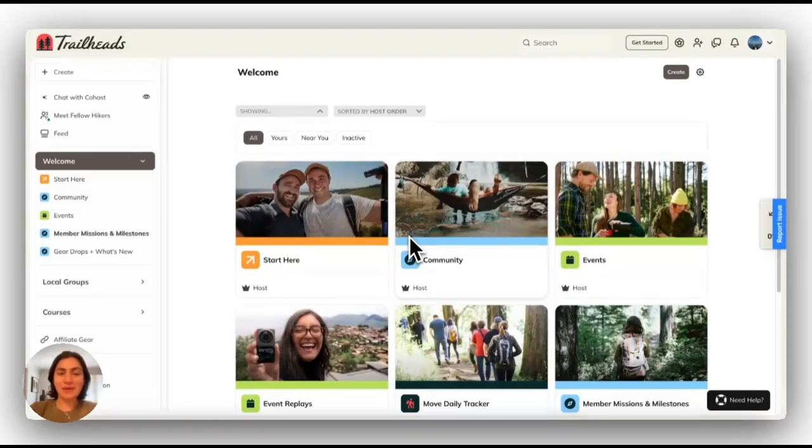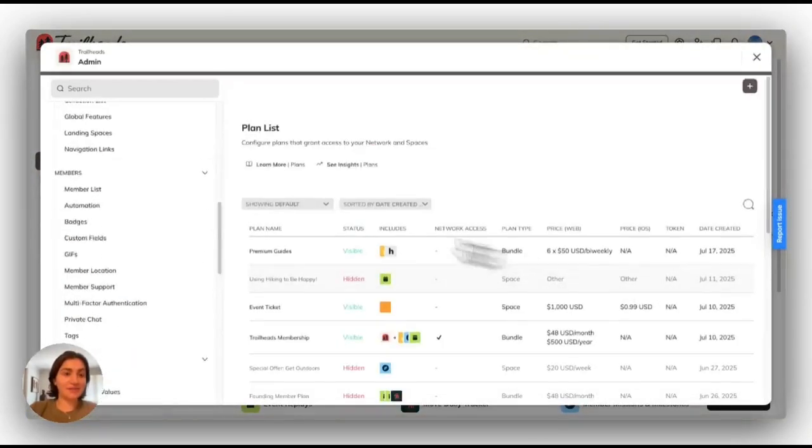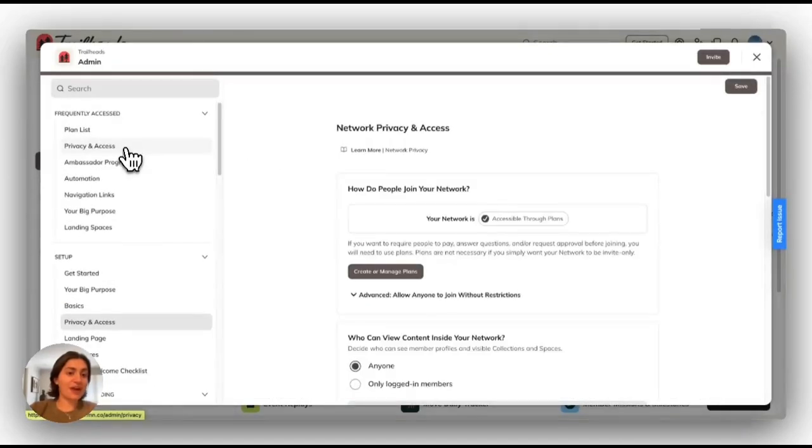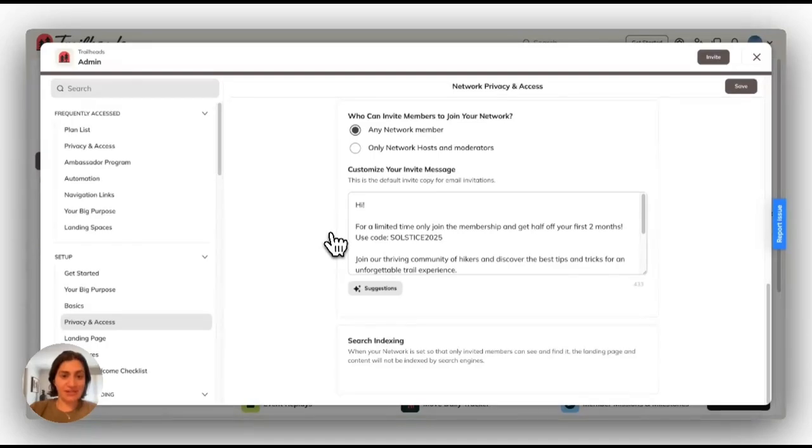It's easy to invite members to your Mighty Network and grow your community. First, let's customize our invite copy. To do so, click on your profile photo in the top right corner and open up Admin. From there, click on Privacy and Access. Scroll down to the bottom to customize your invite message.